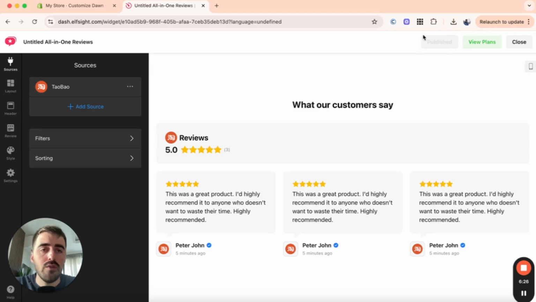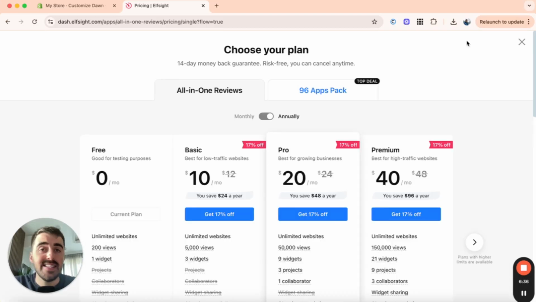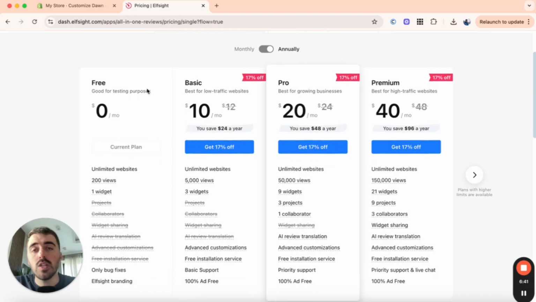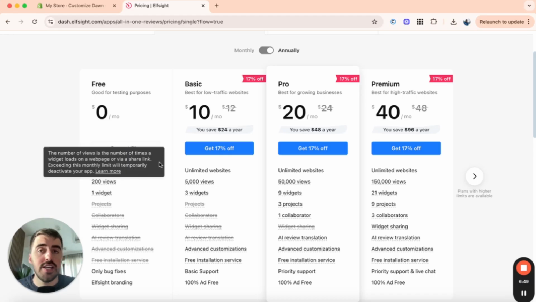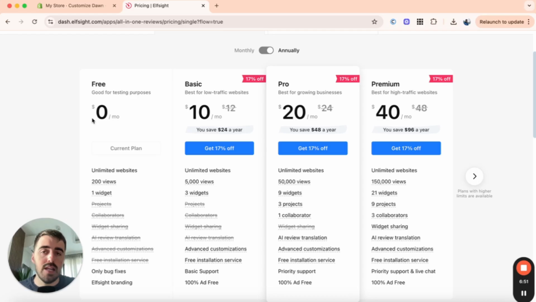In the top right corner of the screen, you will see a green publish button. In my case, it's grayed out because my widget is already published, but in your case, it won't be. So go ahead, click on publish right here, and then you'll be taken to the plans page. What we need to do here is choose a plan. Now, since this is the first widget that we're creating through Elfsight, we can actually go for this plan right here, which is completely free. As you can see, it supports up to 1 widget and up to 200 views.